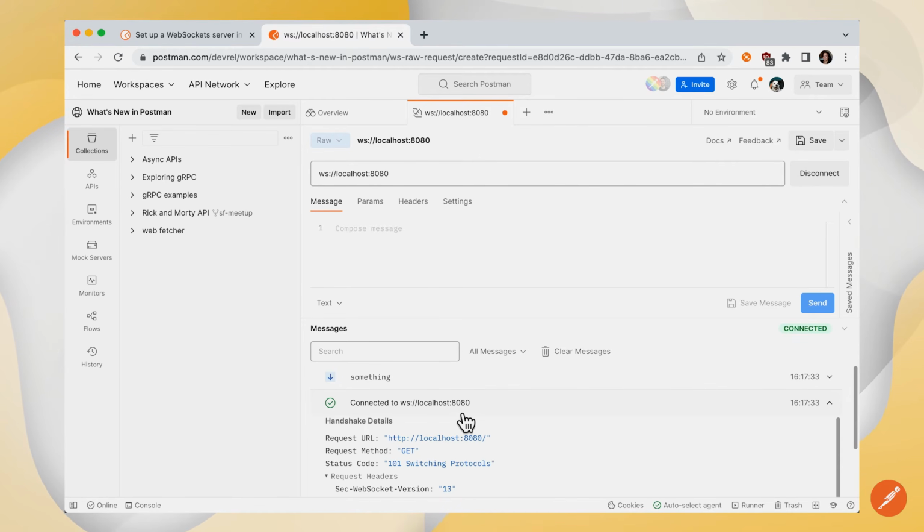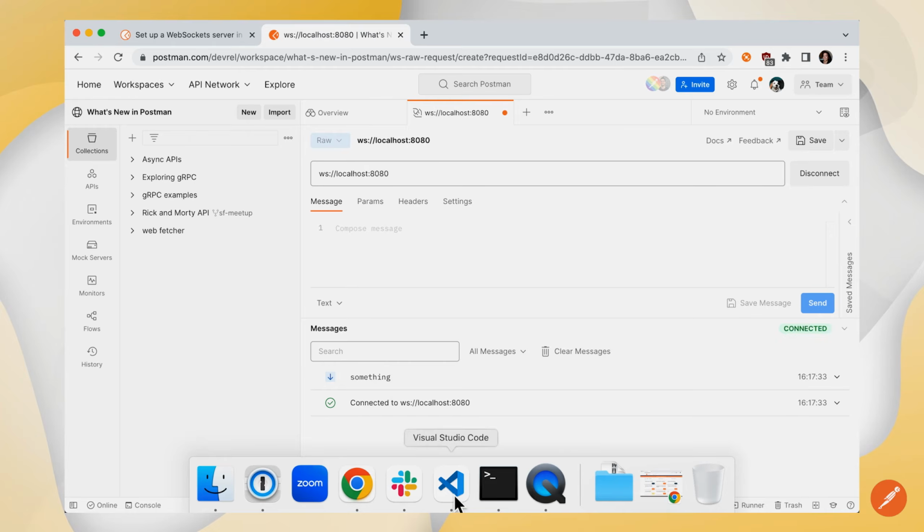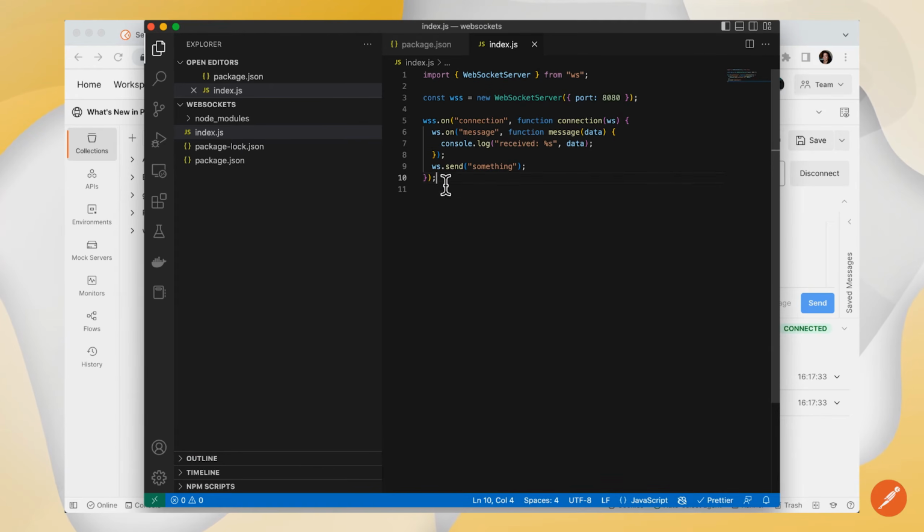And if we want to dive into the handshake details, we can do that here. And then there's this word something. So if we go back to our code, you can see it's row 9. We're just hard coding a word to send to the client. And so we could add more business logic here.